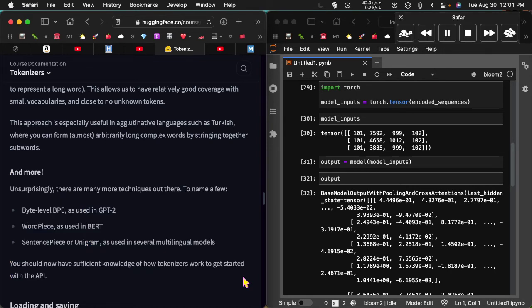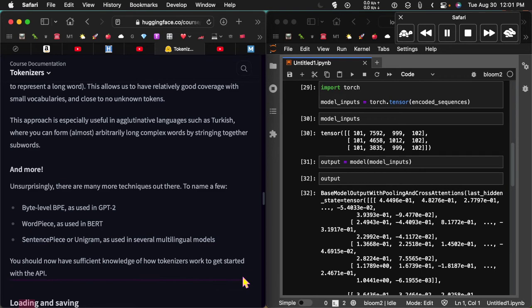Unsurprisingly, there are many more techniques out there. To name a few: byte-level BPE, as used in GPT-2, WordPiece, as used in BERT, SentencePiece or Unigram, as used in several multilingual models. You should now have sufficient knowledge of how tokenizers work to get started with the API.